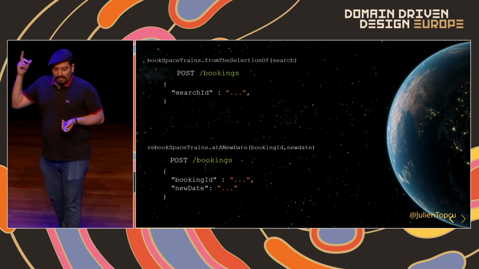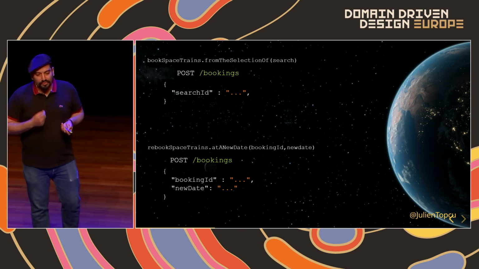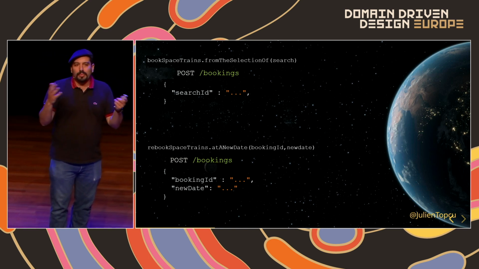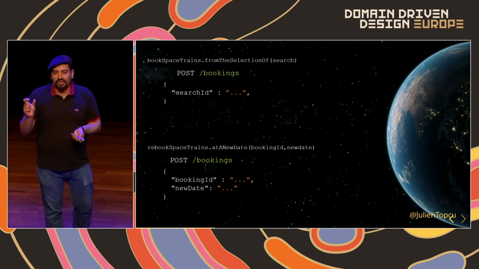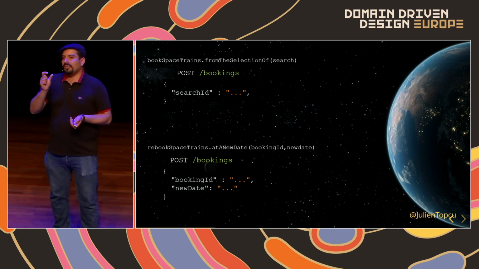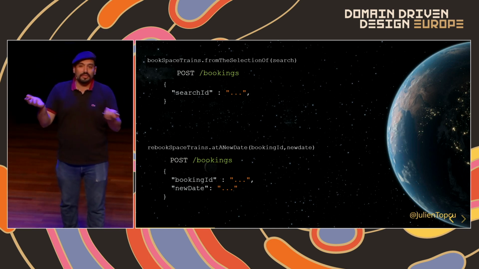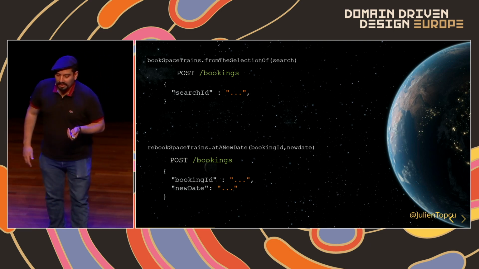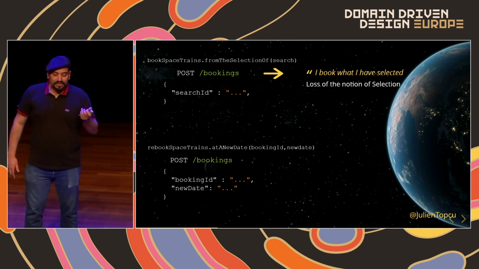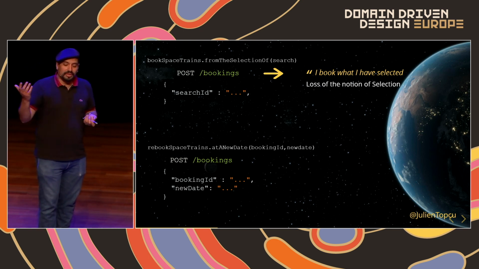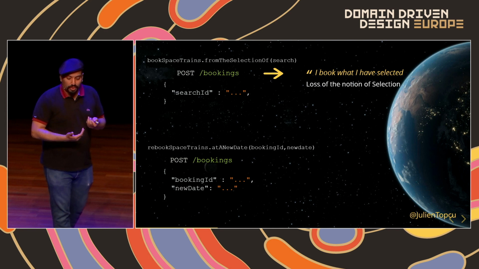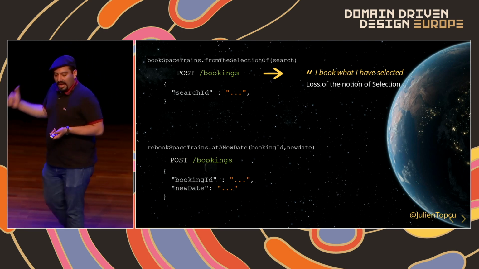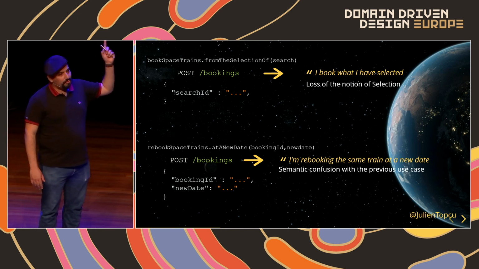In the first request, we want to book something from a selection. You can see that in the payload, we don't have any mention of the selection, because the selection is a sub-resource of the search, and this is unique. So the only thing you need is the ID of the aggregate, which is the search ID. So here, once again, there is a loss of selection, even though the business intent is I want to book what I have selected. In the second use case, we have a semantic confusion with the previous one.